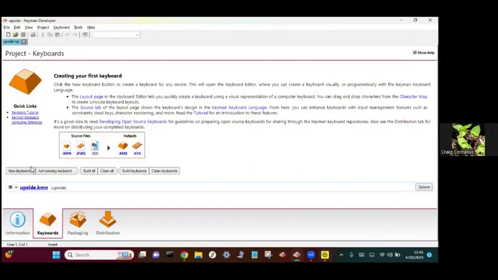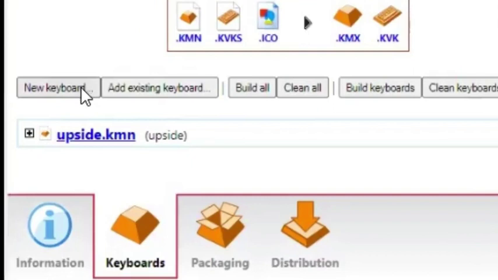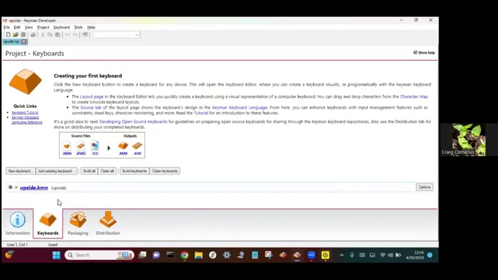I click the keyboards tab and get myself a new keyboard. Already this is populated with something called upside.kmn. Keyman, like a lot of applications, has specialized suffixes for many of its files that it creates. It's a file-based application, and files are stored in your local machine.